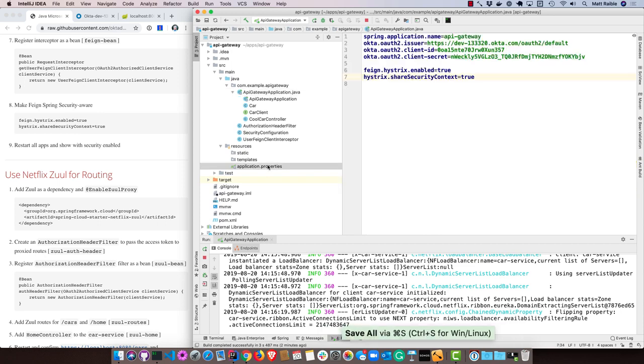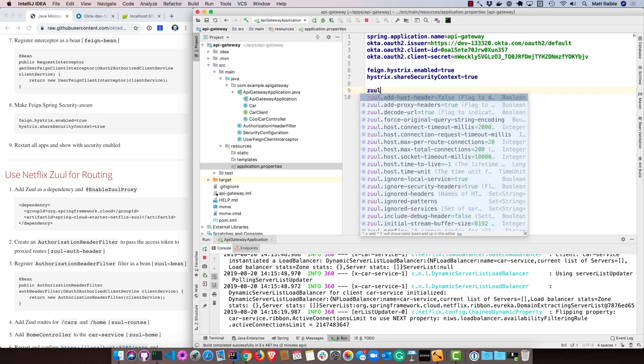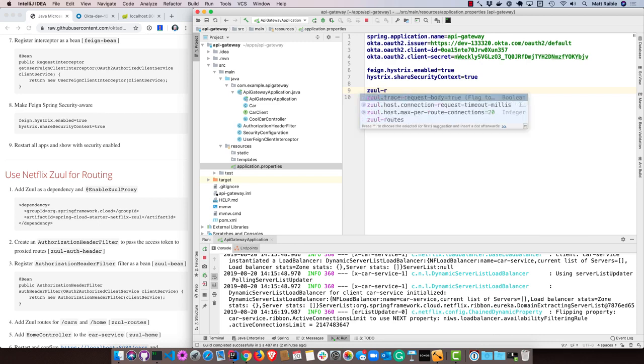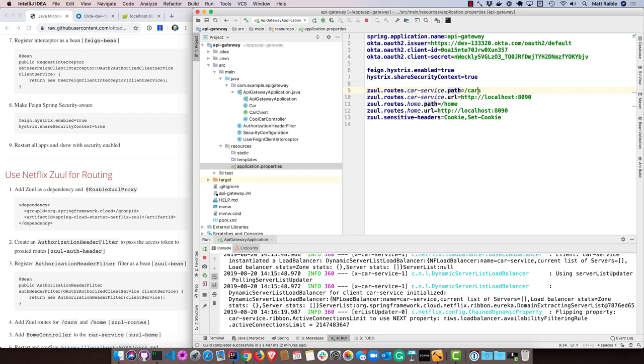And then you'll need to establish some routes. So I'm going to specify some routes here for Zuul. We're going to proxy down to that car service, to that cars endpoint, and to a home path, which I will create, that basically just returns the user's name. And you'll need to have these sensitive headers in there because cookies are sensitive, and without this it won't quite work.